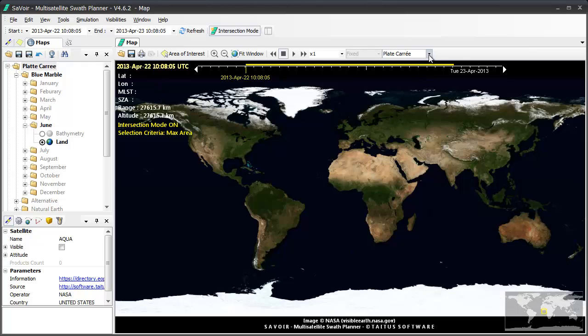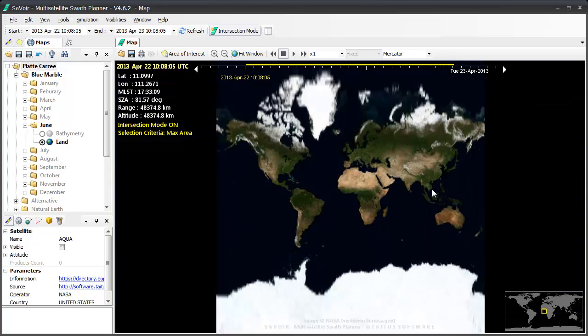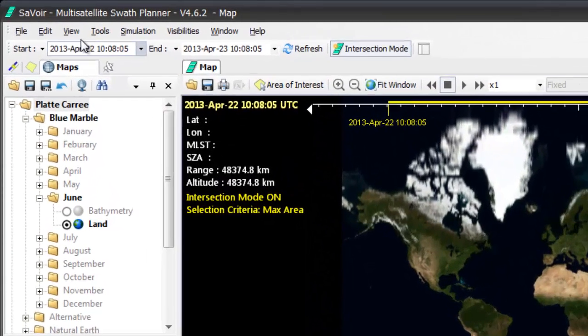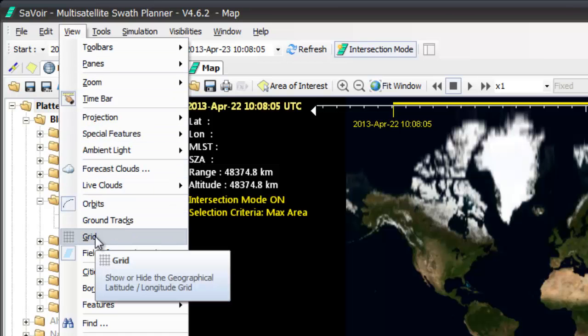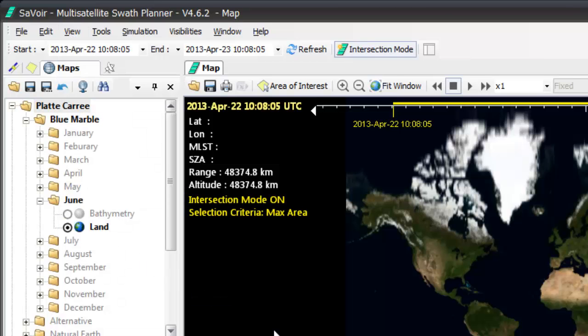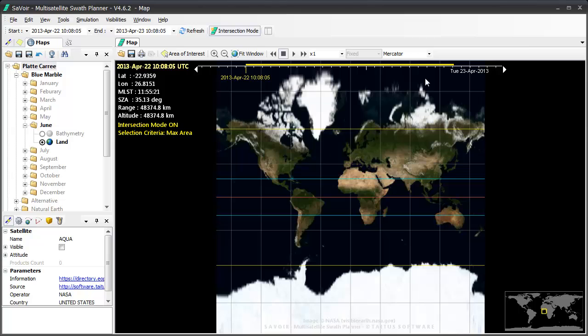I'm now going to put in the Mercator map projection, and by turning on the grid we can see how the polar regions are stretched. To do this, we go on the View button up here and click on Grid. At this point, we are given the Mercator projection with the grid on.